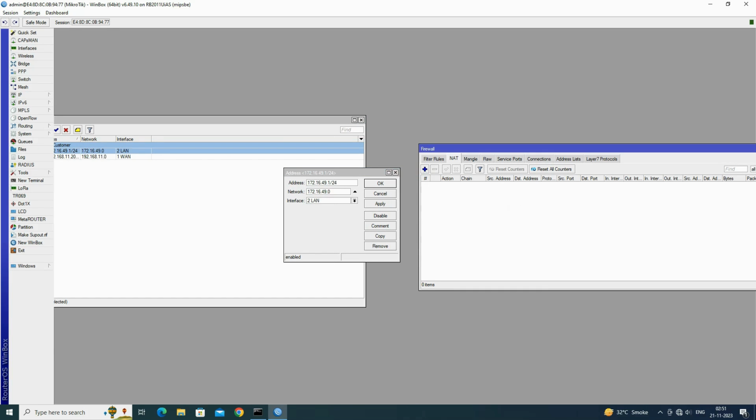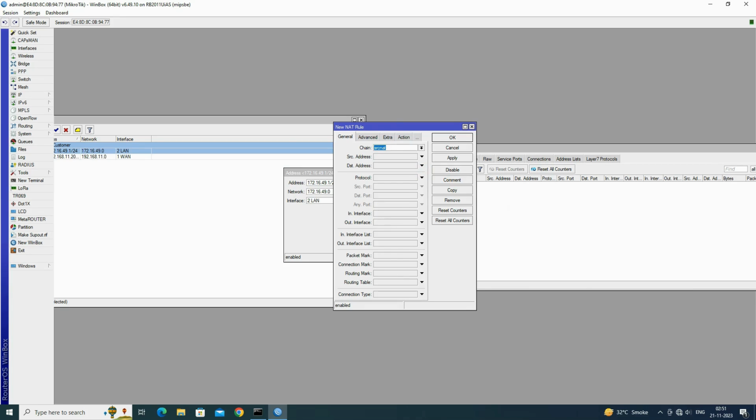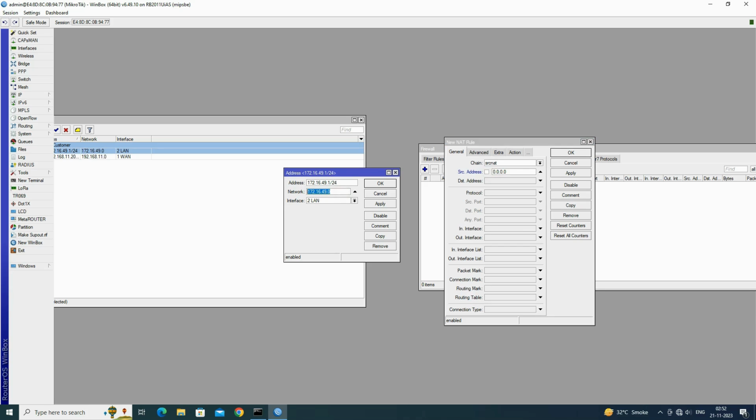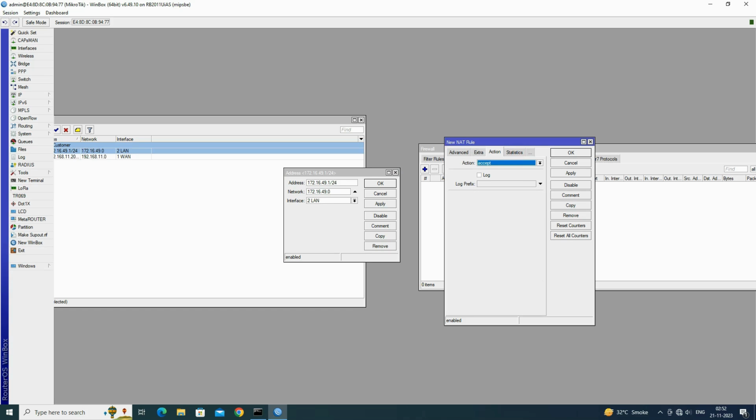In the NAT tab, click on plus button to create new firewall rule. Select chain as SRC NAT. In the SRC address, enter your LAN IP address space. Go to Action tab and select Masquerade.